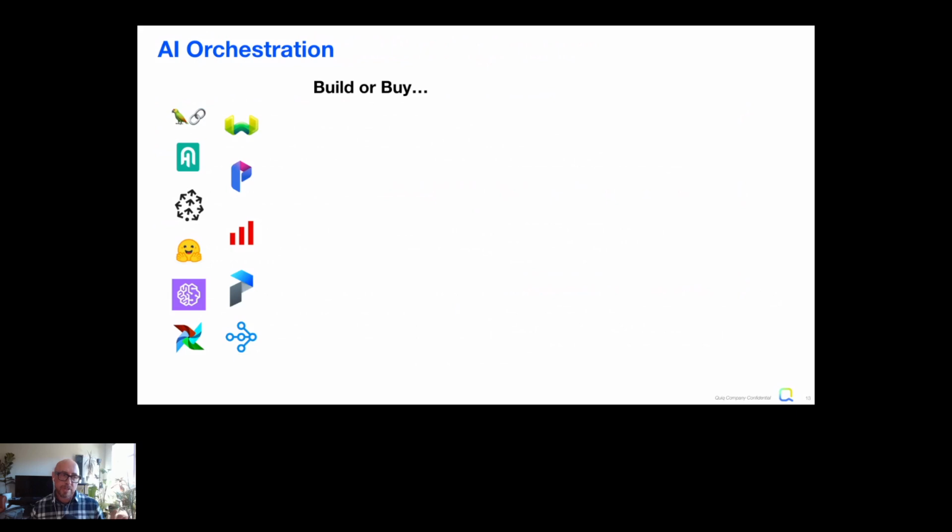So now you're going to build, you're going to buy. I've seen WYSIWYG editors for AI agents. None of them do what you need to do.